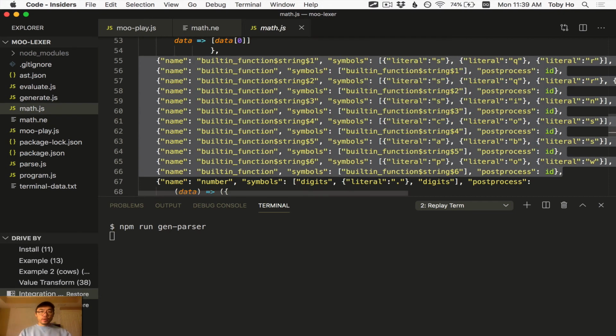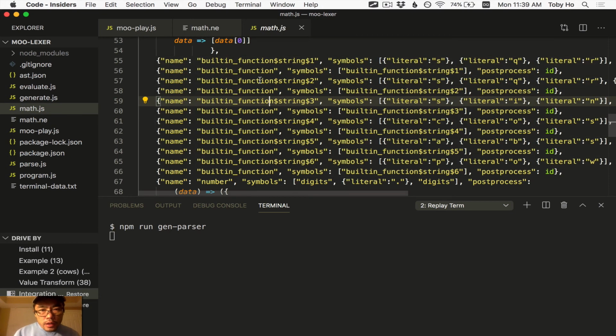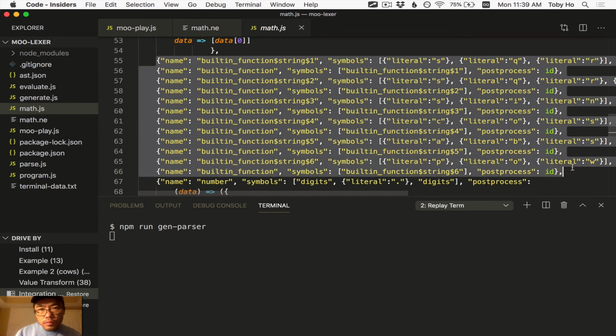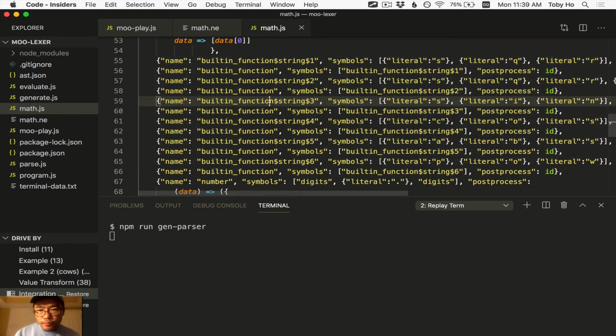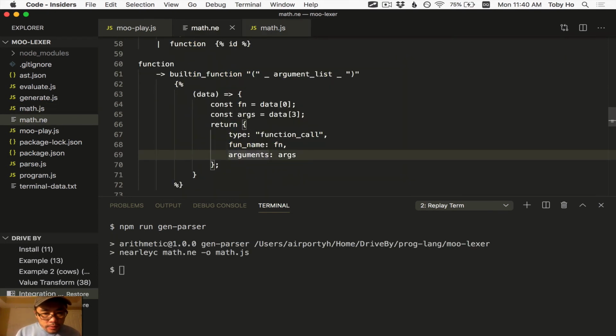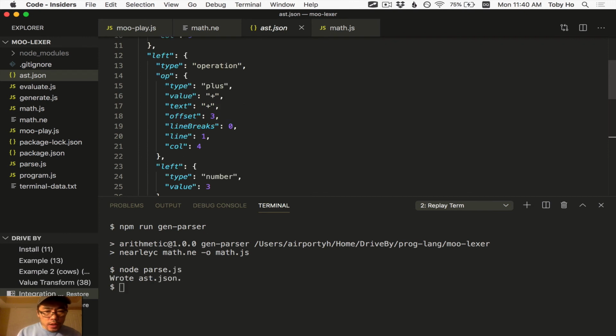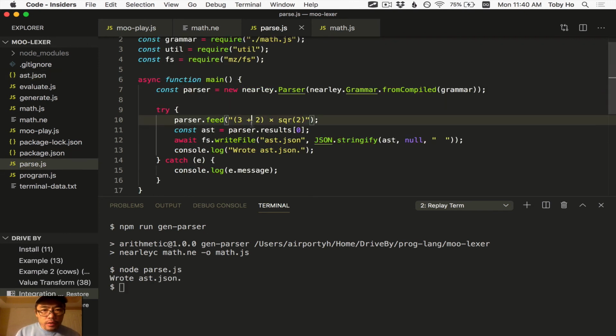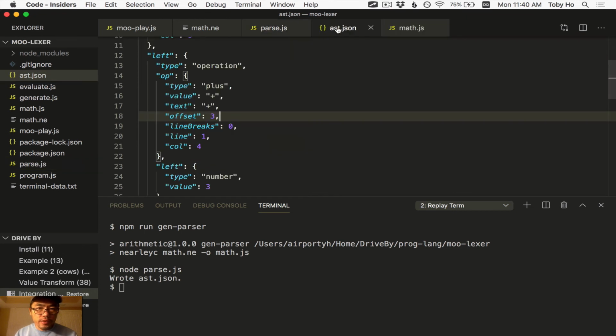So we're going to regenerate the parser, and regenerating the parser actually causes the JavaScript version of the parser to update with all of this new stuff. So now let's try to run the parser again and see what happens. When we run this parser file, it parses this input, which has been hard-coded here as an example, and it runs through the parser. The parser generates an AST, abstract syntax tree, and saves it into this ast.json file. So let's take a look at what's in that file right now.